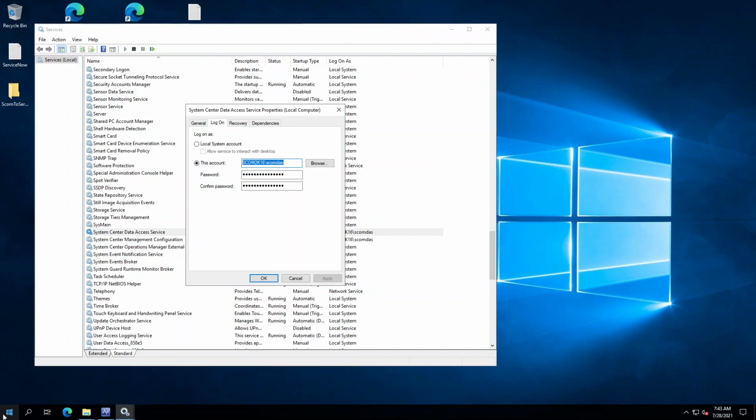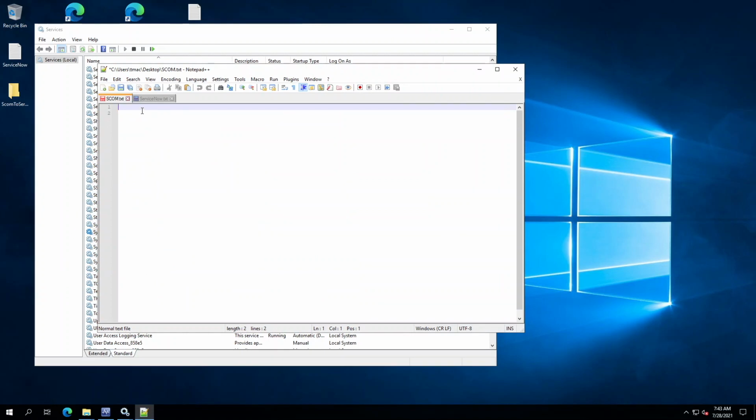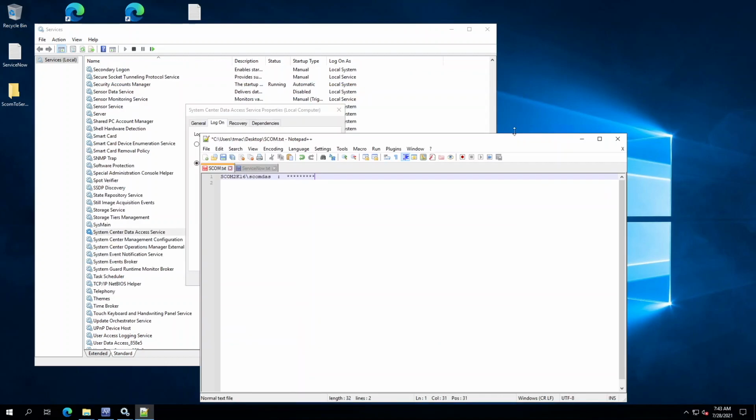So I'm going to open up Notepad and paste it here. And then I'm going to go out and get my password. So there's my password there. And let's go ahead and close this.